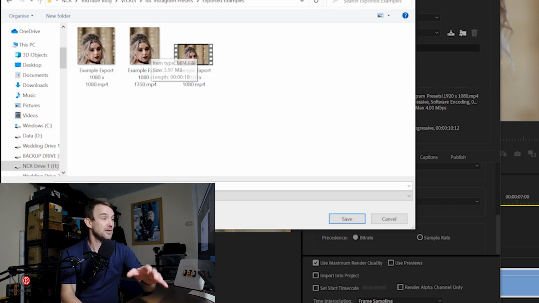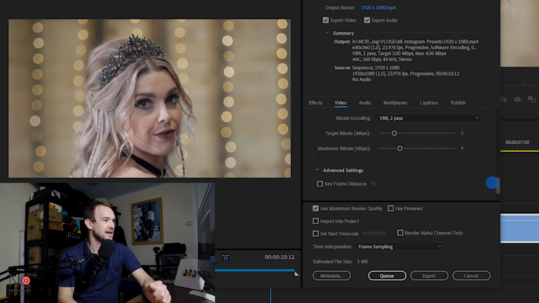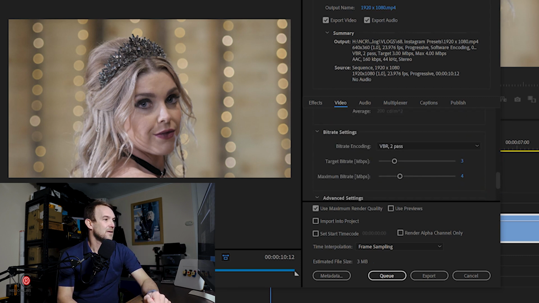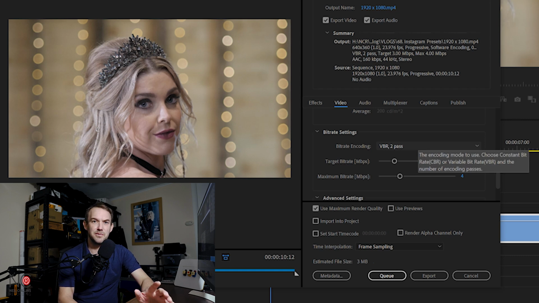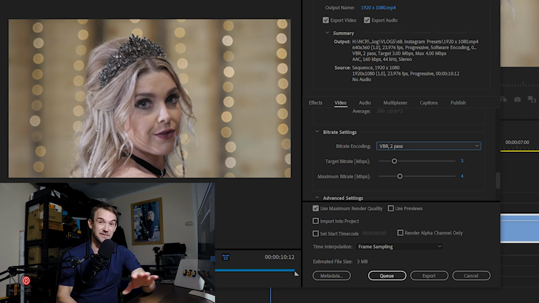Now I've already exported this, but then you go to export. Okay, the only other thing you're going to change on video is where it says bitrate encoding, is you're going to change that to VBR 2 pass. It'll probably be set at 1 pass. 2 pass just means it basically exports the video twice so that you get the best possible quality.